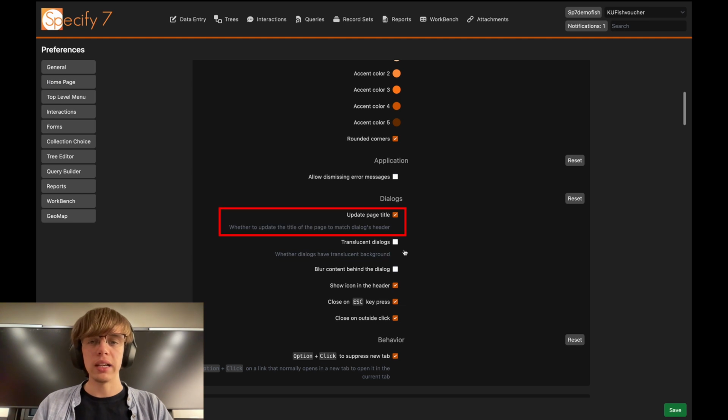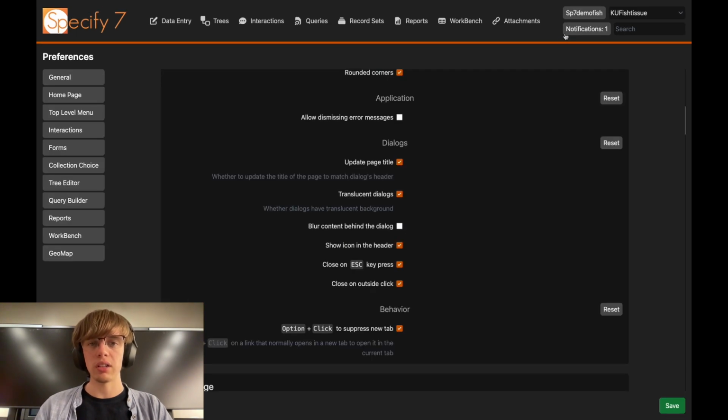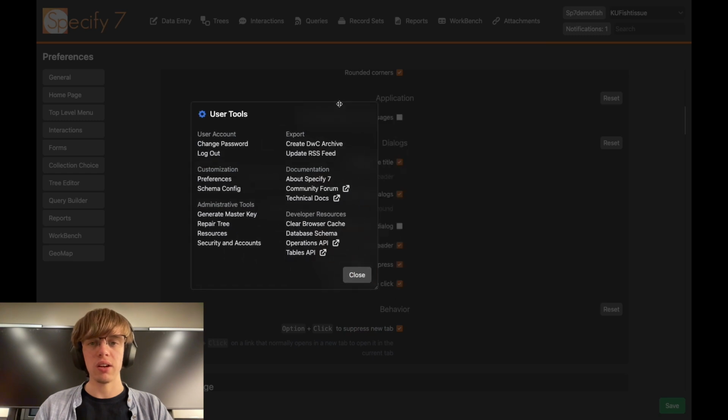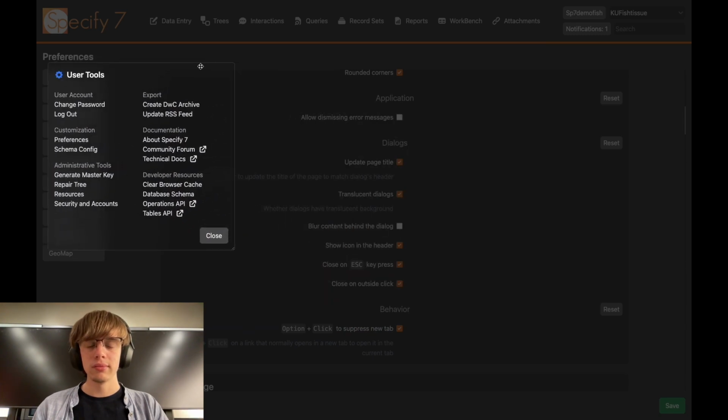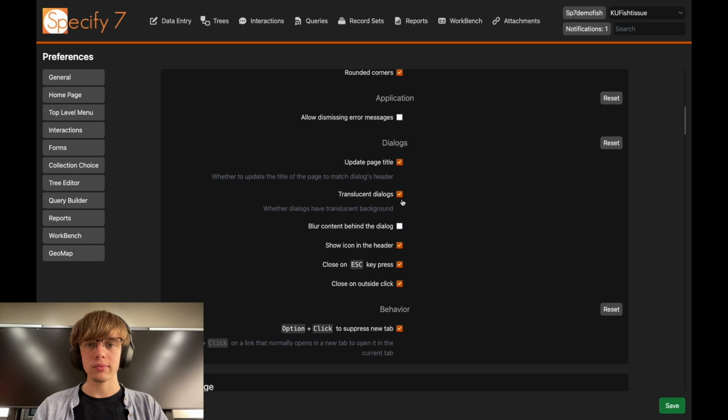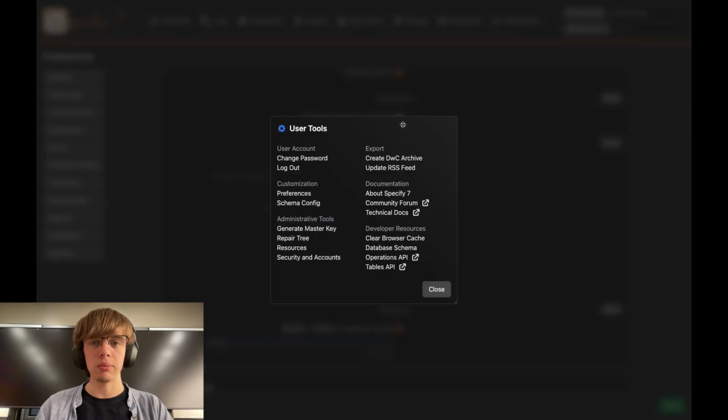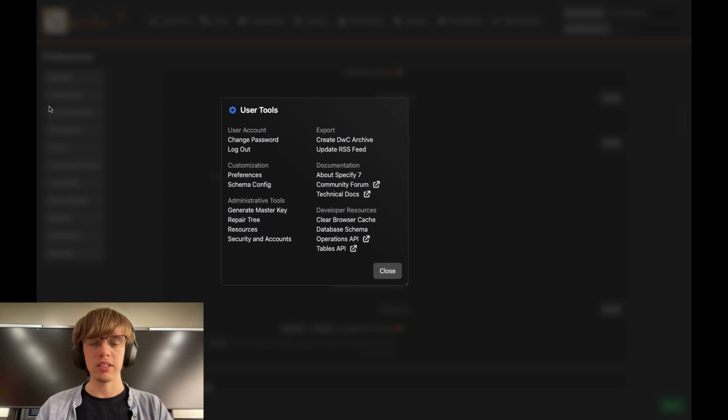For example, you can make the page title update automatically to match the dialog title so that the screen reader announces what the dialog is about. There is an option to disable translucent dialog backgrounds to increase the contrast. Or you can go a step further and blur the content behind the dialog to make the dialog content have even higher contrast.